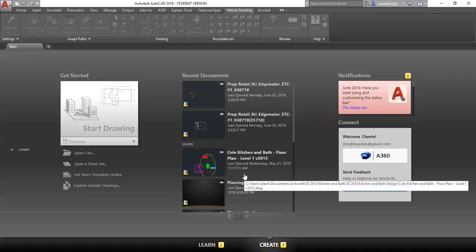Okay, one of the first things we're going to do is get to know the AutoCAD interface and some basic starting points, especially if you're working in Imperial. One of the first things I want you to pay attention to is this is called the splash screen. This is what the screen looks like when you first open up the AutoCAD program.